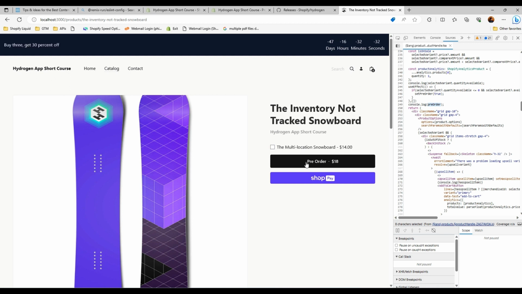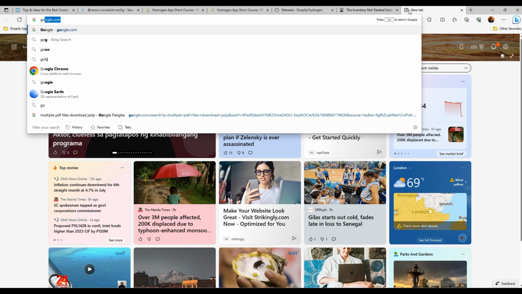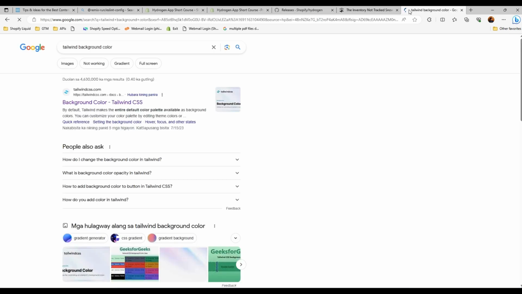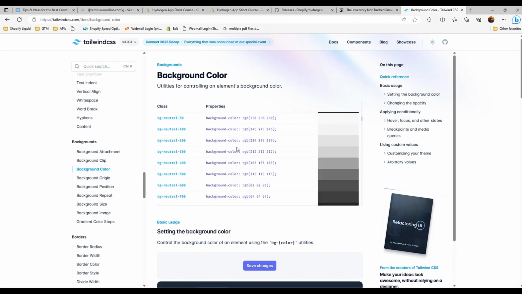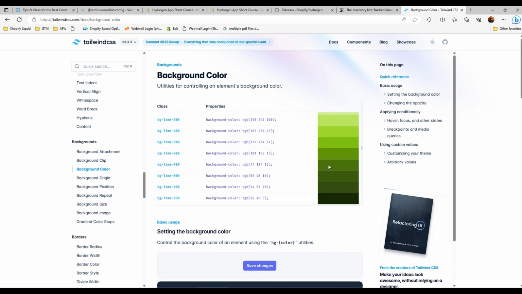Now we see that it's a pre-order, and I think we are going to replace this black. So probably we can use another color. Let's try to find it. We're going to ask help from Tailwind and look at background color. So I want to find maybe dark green, something like this. We're going to use this class name, copy.